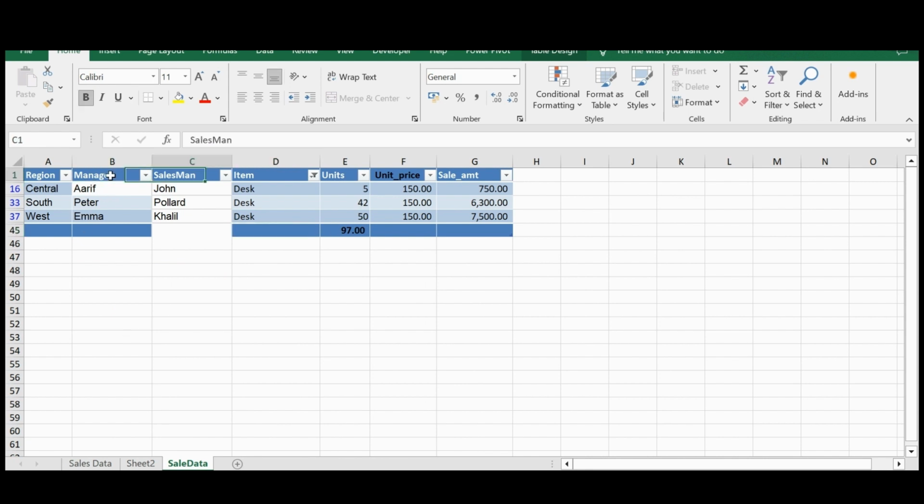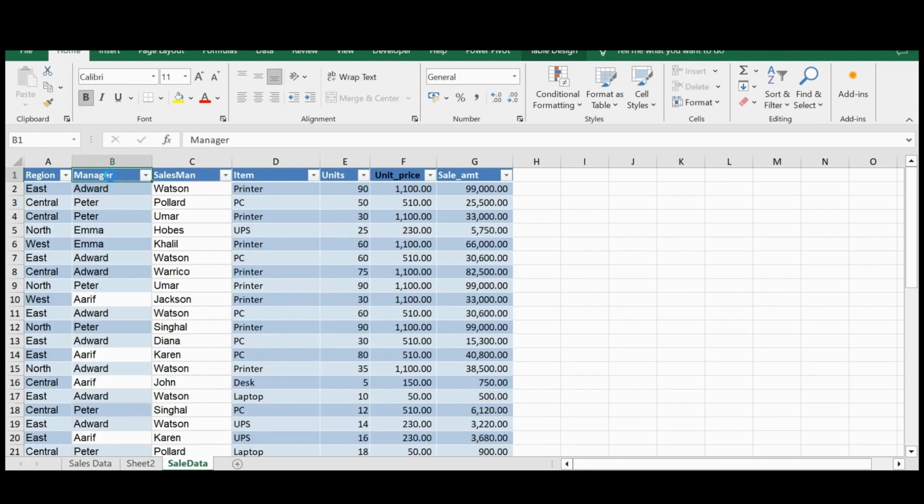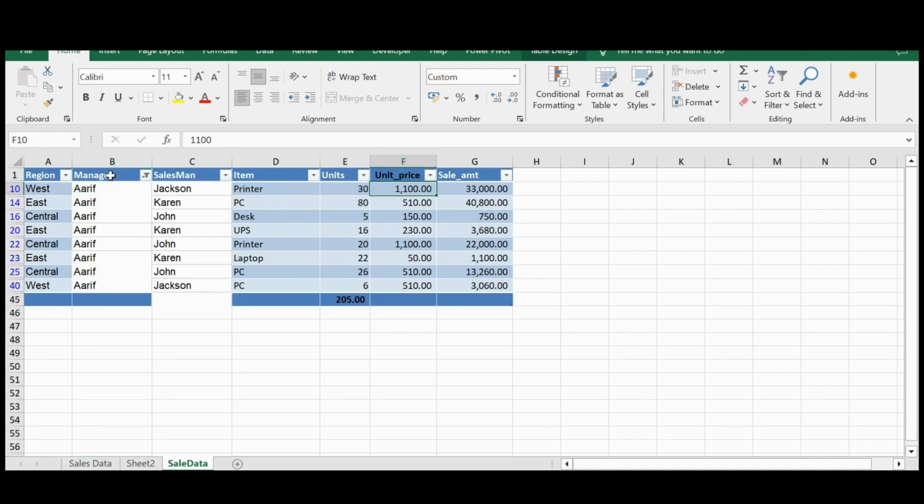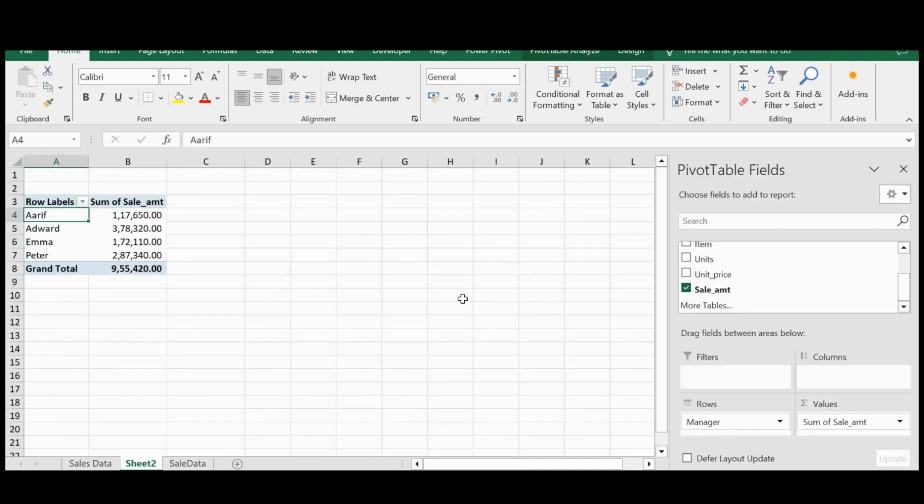Let us check the authenticity of the data. Just select one of the sales managers, for example Arif, from the Manager column filter. Then do the total of the sales amount made by Arif through his team, which comes to 117,650. Check the sales amount figure of Arif which we get through the Pivot Table, which is also the same.